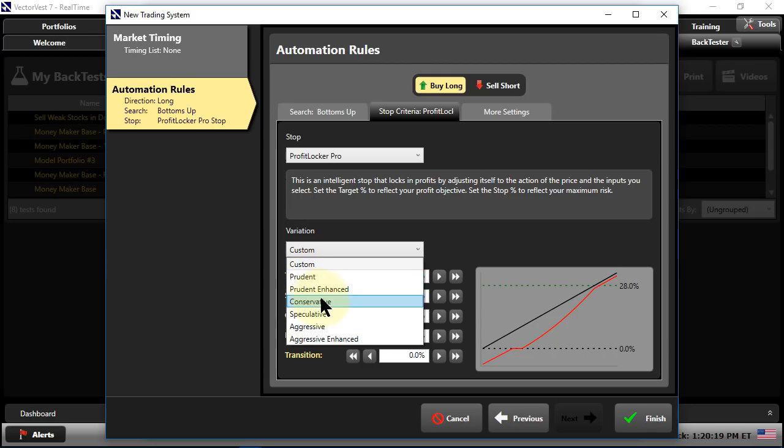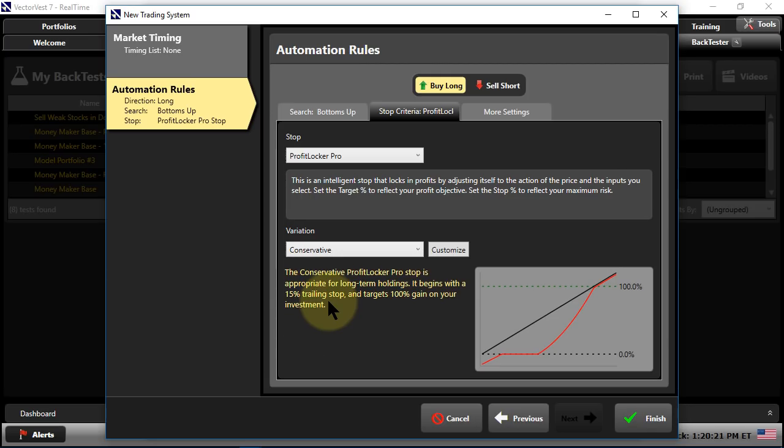So if I click on, say, conservative, it'll say here, the ProfitLocker Pro stop is appropriate for long-term holdings. It begins with a 15% trailing stop, more room, and targets 100% gain to keep you in there for the long term, collect those dividend payments, and so on. And so you can see it gives it a wide belly, because our objective here is to hold on and collect those dividends and so on.